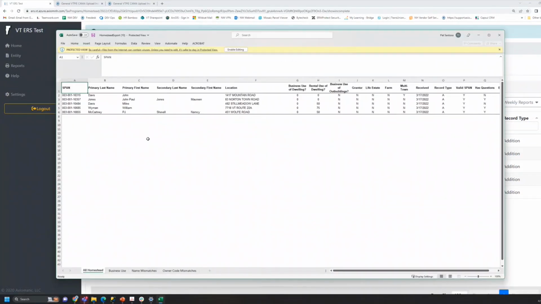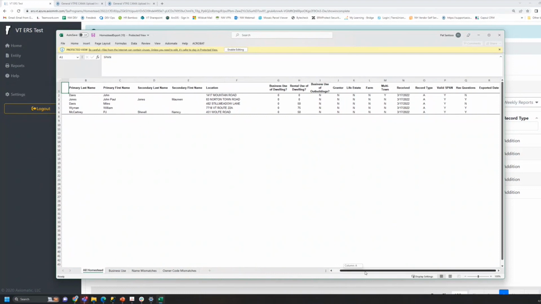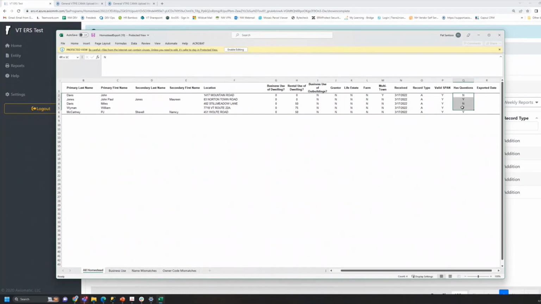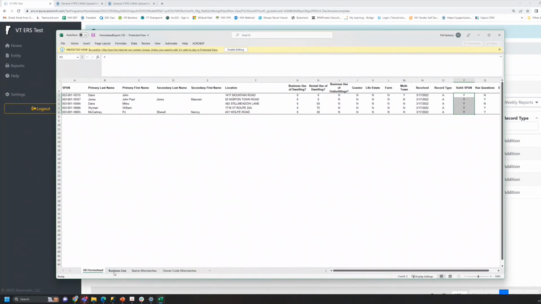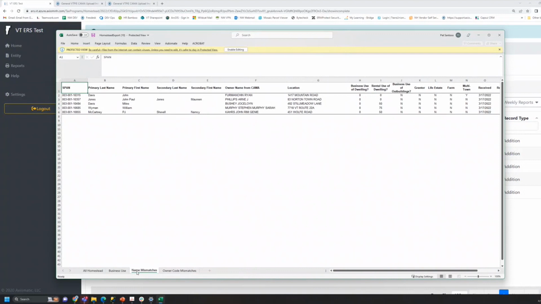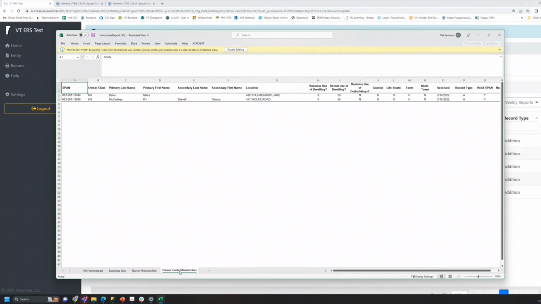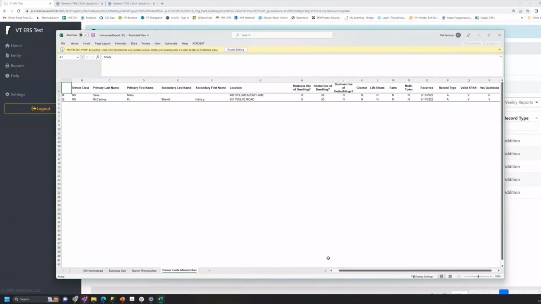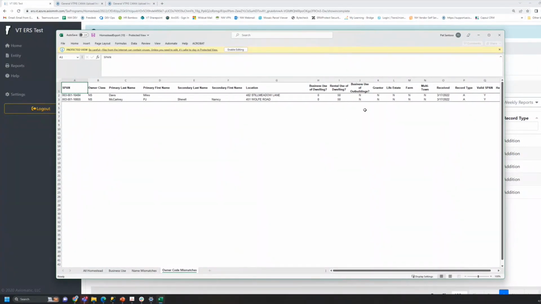So we have all of our homesteads here. This has all of the data, whether or not it has questions, whether or not it's a valid span, multi-town, and the other reports have that broken down by category. But we have all this, our name mismatches, our owner, and all of our names mismatch because these are not real homestead declarations. And then our owner code mismatches. So these are, your ownership code is not one that should be getting a homestead.